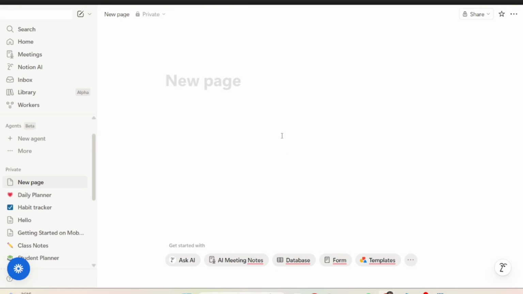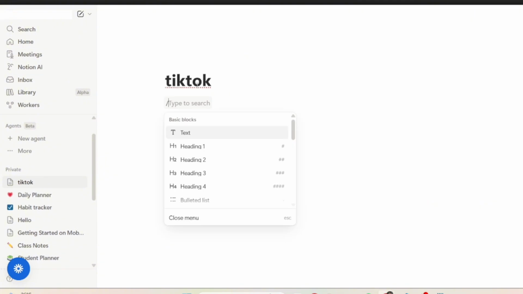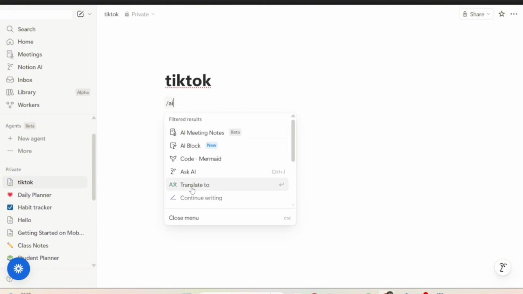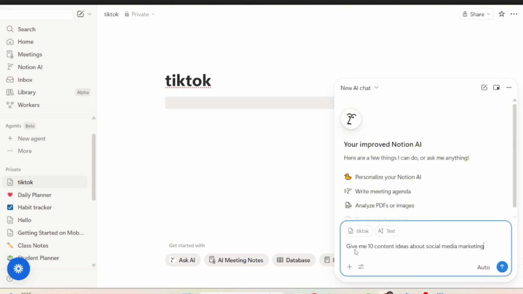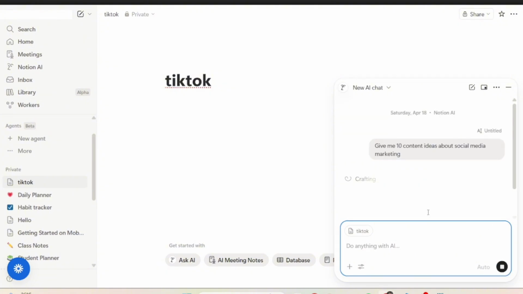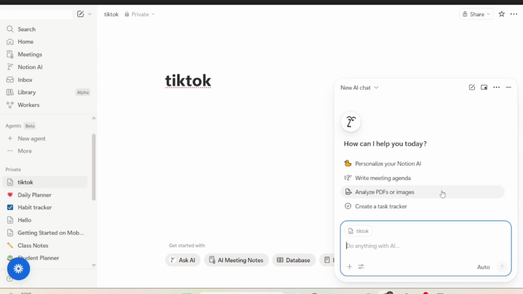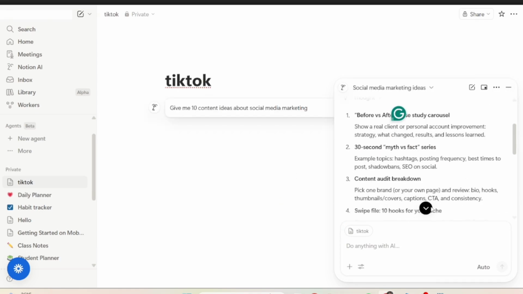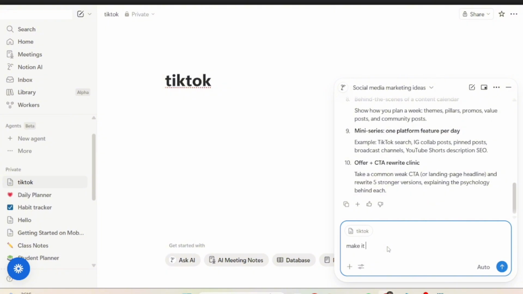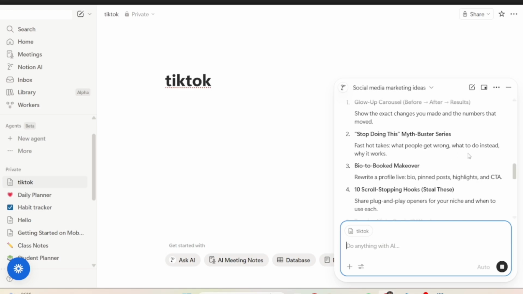First is open Notion, click a new page, type /AI, click Ask AI, and then type something like, give me 10 content ideas about social media marketing, and then press enter. From here, Notion AI will instantly generate ideas for you. You can even say, make it more catchy. You can also say, target beginners. And there you have it. You don't need to overthink anymore.